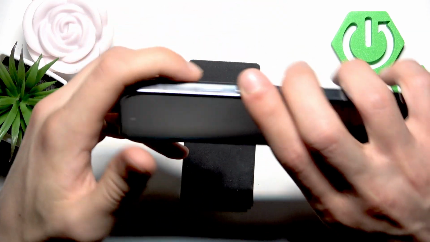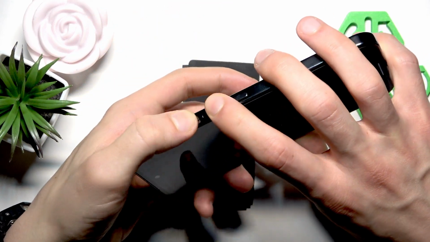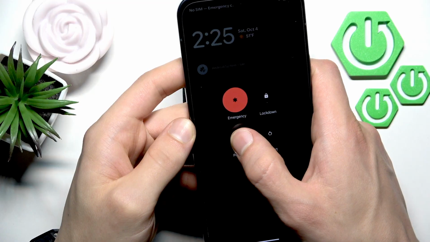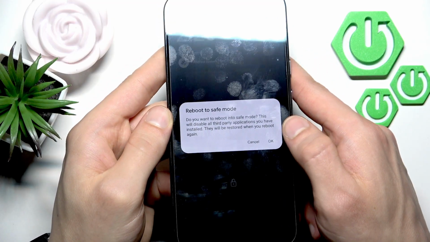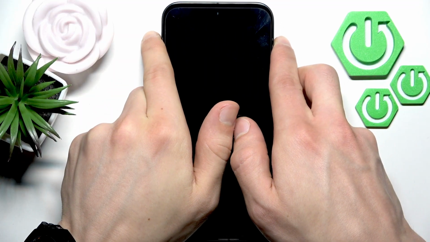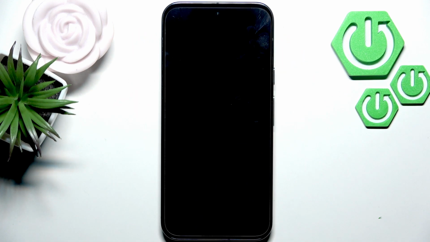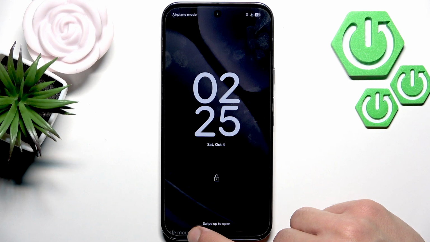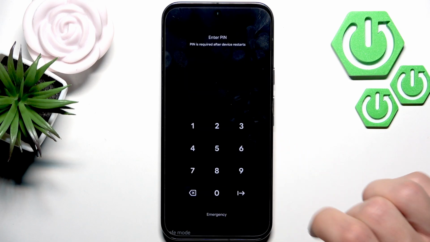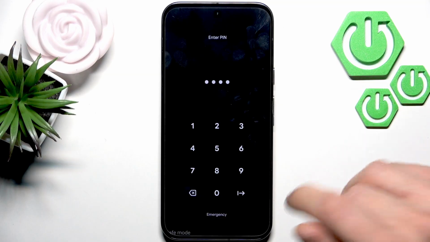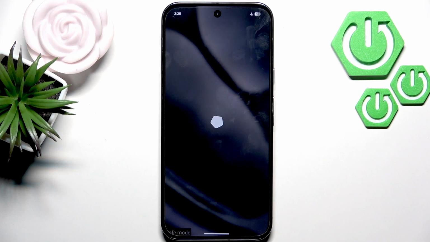To do this, you have to press the power button and the volume up key at the same time, then hold down your finger on the power off option, and once you see this message on your screen, tap OK and just wait until your device is restarted. Once you are in a safe mode, you will see this indicator in the bottom left corner of the screen, and here just try to enter your password once again and try to enter your phone.